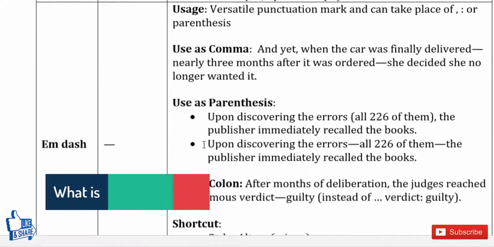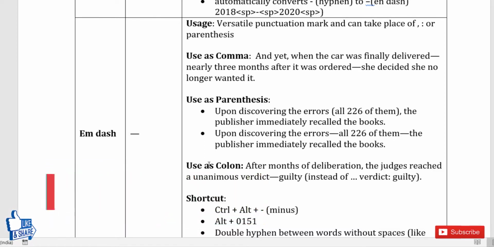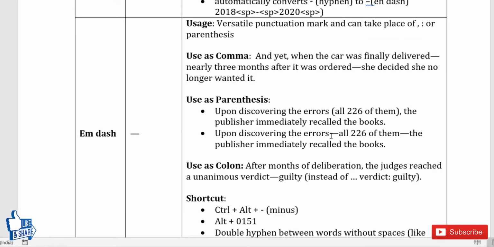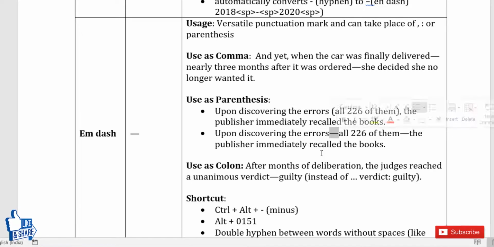The third kind of dash is called em dash. It is the longest dash of these three, and it is one of the most versatile punctuation marks, and it can take the place of a comma, colon, or parenthesis. For example, this text uses an em dash instead of a comma. Now in the case of parenthesis also you can use an em dash. So this is an example. Here it is a normal sentence with parenthesis, but instead of this parenthesis you can use this em dash.